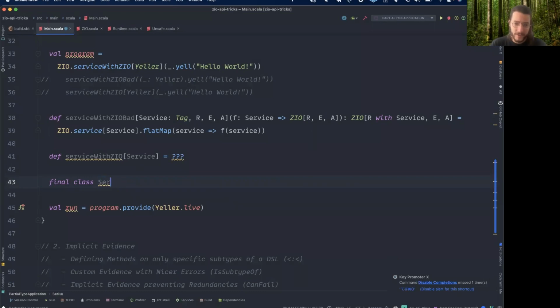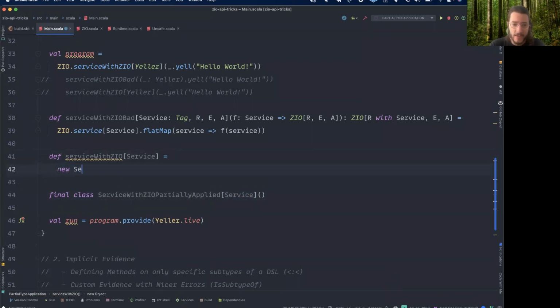So we're going to call this ServiceWithZIOPartiallyApplied. And then we're going to give it a type parameter of Service. So we're just going to make a new ServiceWithZIOPartiallyApplied and put that type there. We're basically creating this class that stores the name of this. It's keeping track of that one type for us, and only that one type, which is totally fine. And if we go back to see how we're using this, we're returning a type, but we're calling it like it's a method.